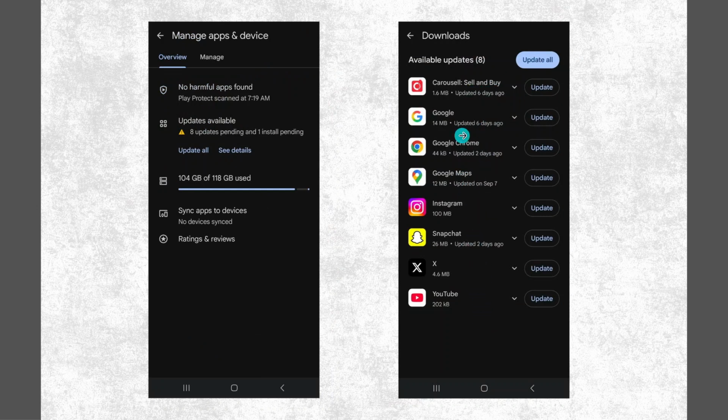Should updating not yield results, consider uninstalling the app entirely and then reinstalling it from the Play Store. This can often clear up stubborn issues by starting fresh. By following these simple steps, you should be able to resolve the sound issues on Waze, enjoy uninterrupted navigation, and drive safe.